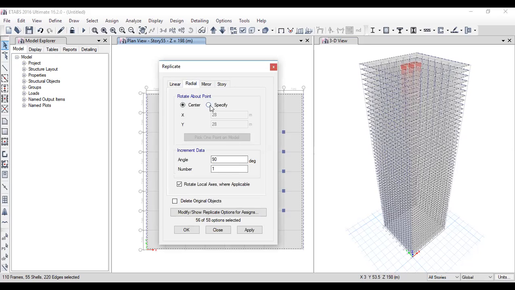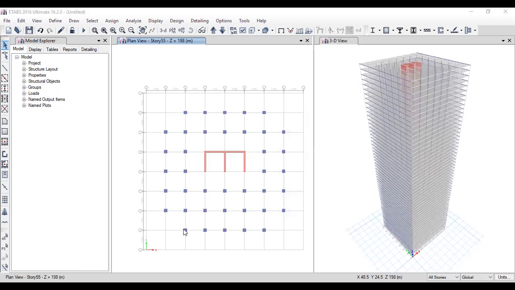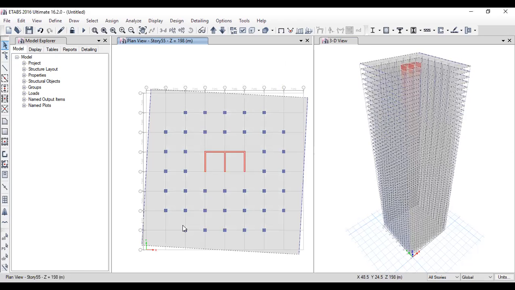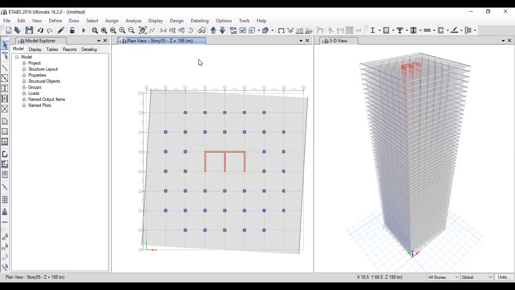Go to Edit, Replicate, Radial. So it's about the center, right? You can go either positive or negative. I'll go in the positive direction, 3.27. And make sure you delete the original objects, right? Because we don't need the original, we are rotating the original object. So now we are okay.